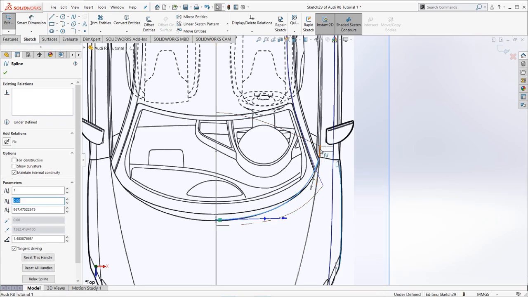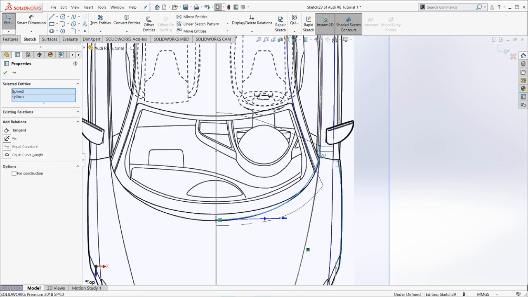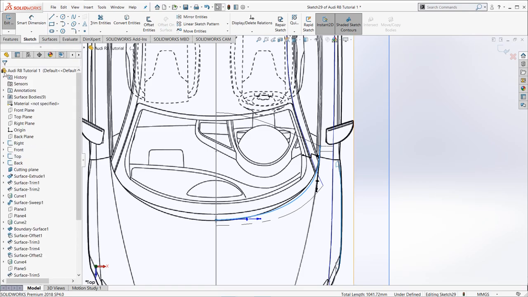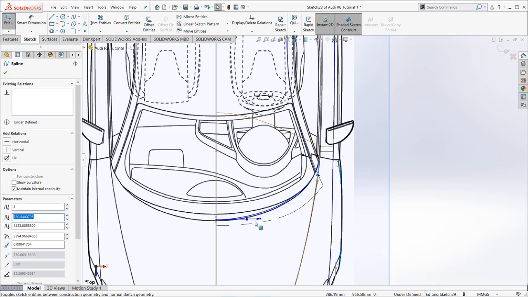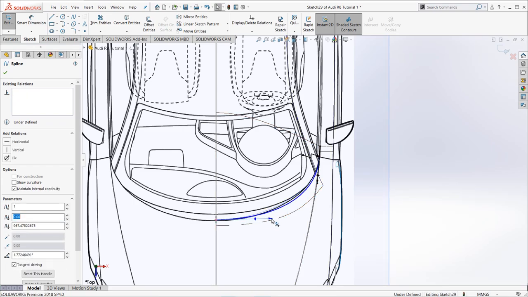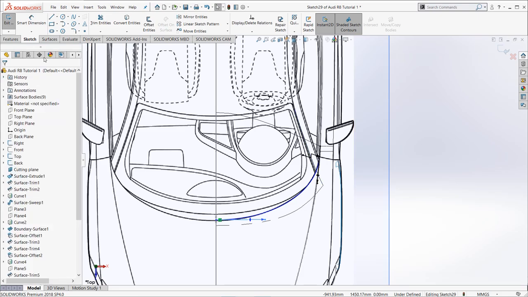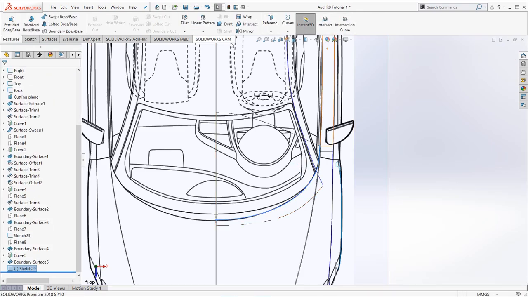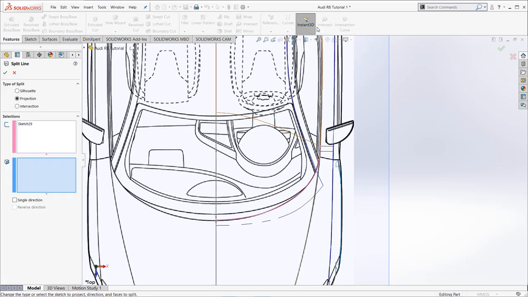Select these two profiles and give tangents. Then click OK. Now adjust this curve. Then click OK. Exit the sketch. Now go to curves and click split line. Change the view to shaded.